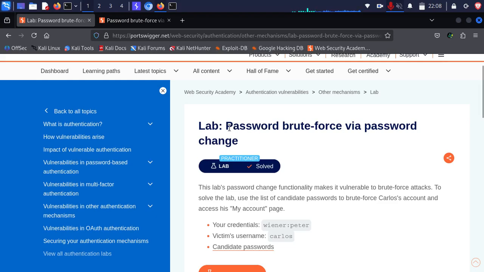So today we're looking at password brute force via password change. The lab's password change functionality makes it vulnerable to brute force attacks. To solve the lab, use the list of candidate passwords to brute force Carlos's account and access his My Account page. Not just that the web application allows for brute force attack, it also gives a subtle sign that allows for user enumeration.